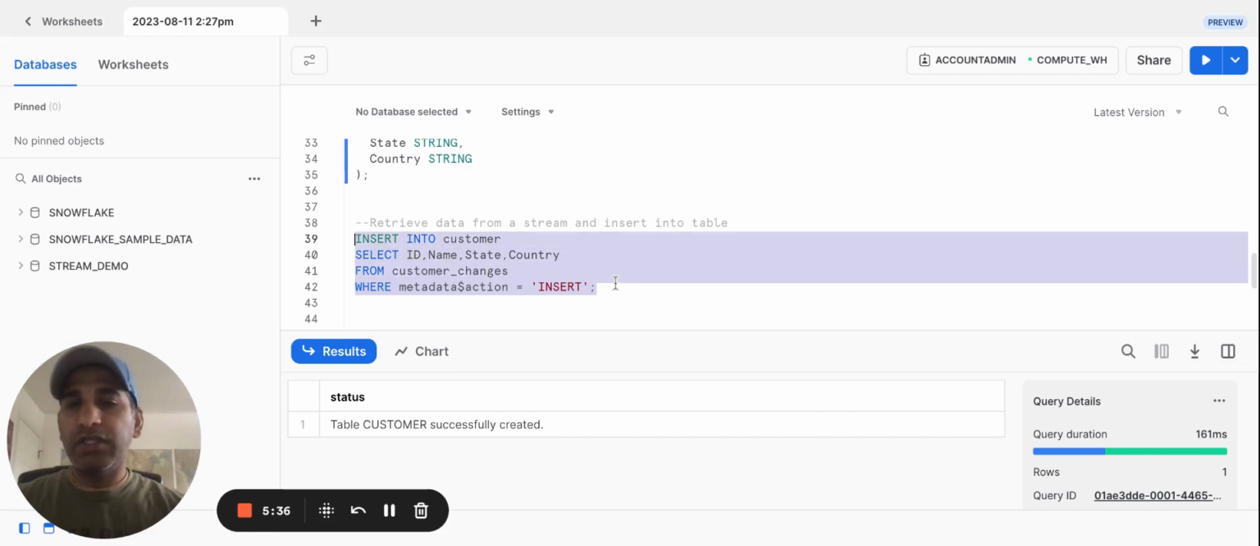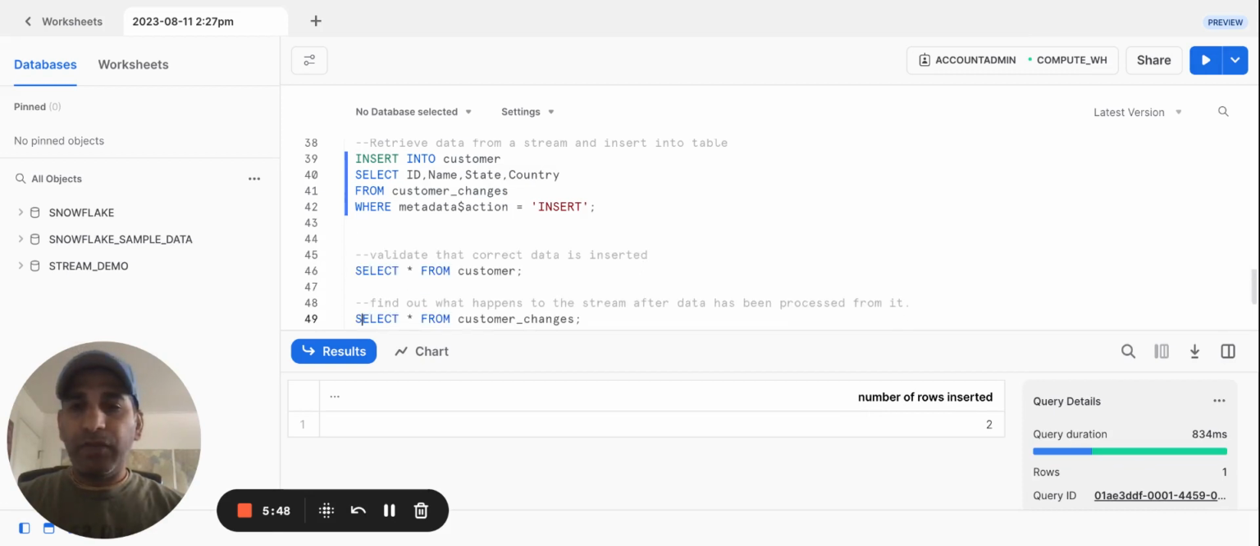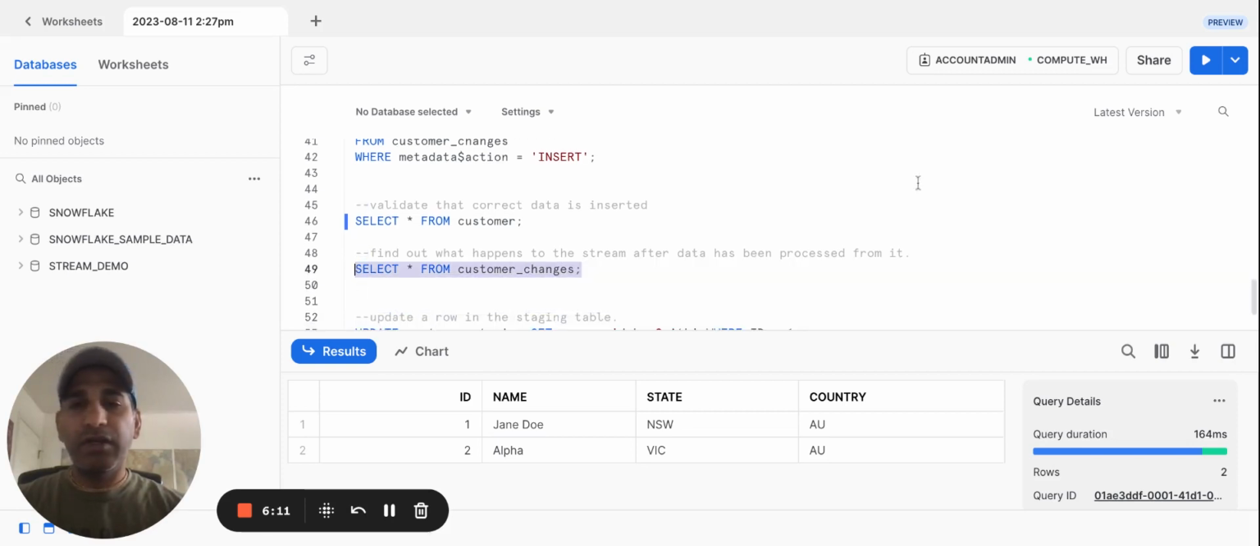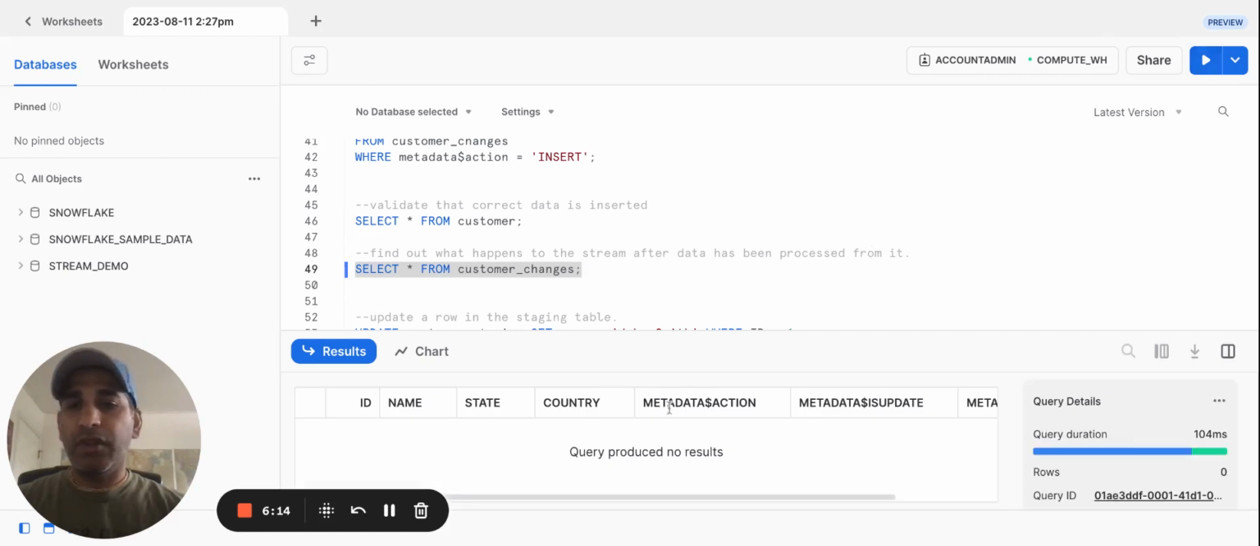So if we execute this, we should see two records inserted into the customer table. You see here the number of rows inserted. Okay, now we will query the customer table, and those two records should be visible in this table. Yeah, those two records are inserted and available. And since we already consumed data out of the stream, the data will be deleted from the stream. If you go and look at the stream here, there is no data.